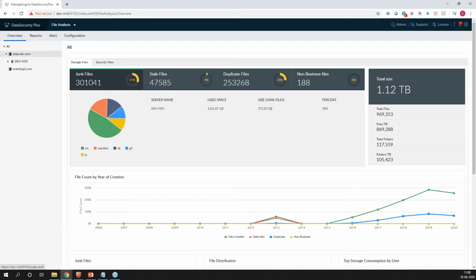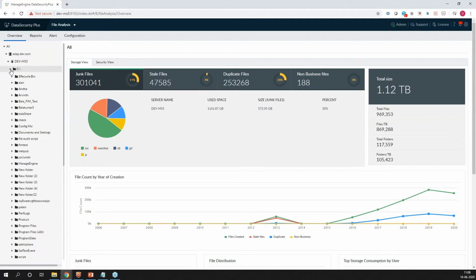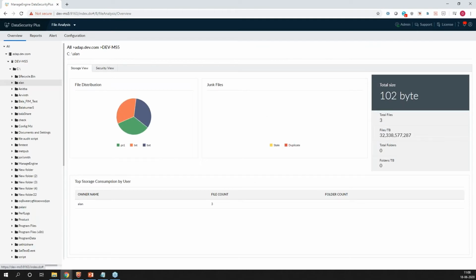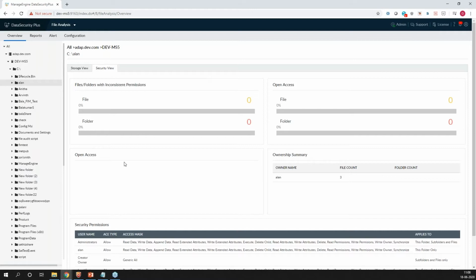If you look here, I'm going to expand my domain, and I'm going to expand the server I've configured within that domain. I get the list of drives I've configured within that server. When I expand it, I get the list of folders available within that particular server. I click on the folder, and you will get the storage view and security view just for that particular server. That's cool, right?